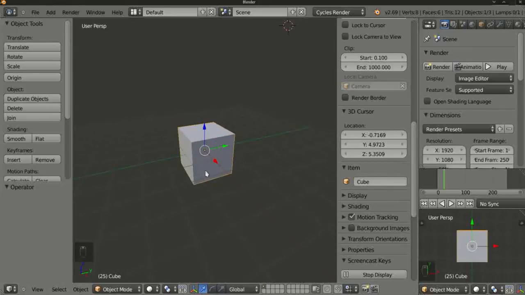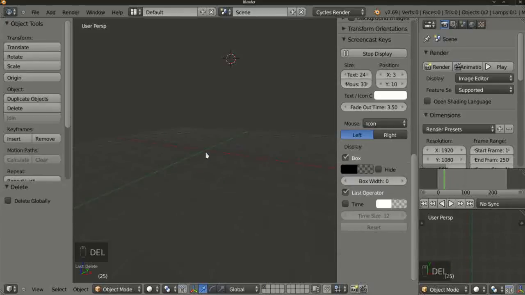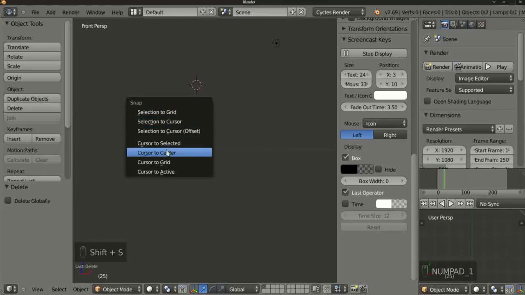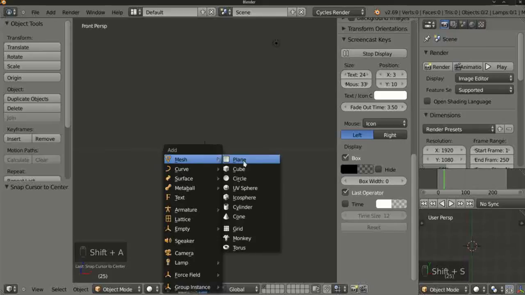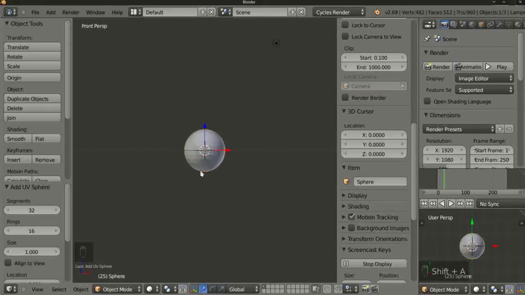Once again, I have made the left mouse button my button for selecting, and one can do that by setting that in the user preferences. So let's delete that, and what we're going to add is a UV sphere. To do that, let's go into front view and press Shift S, bring the cursor to the center, and we'll add our mesh UV sphere.